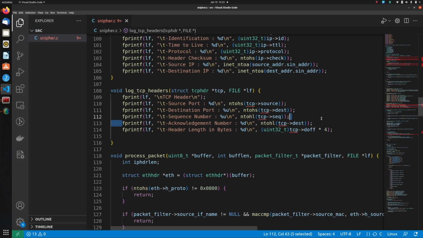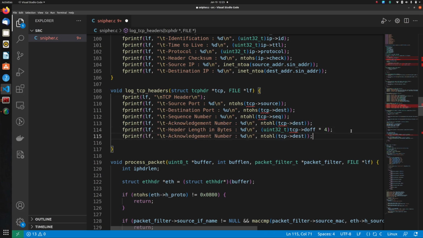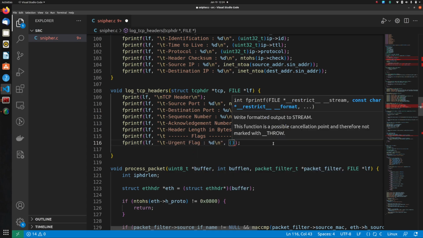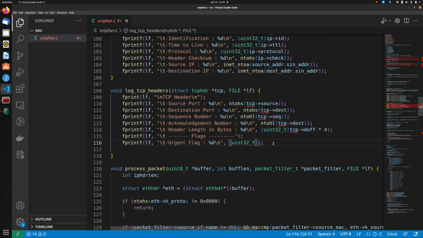After that comes a very important section of TCP, and that's the flag section, all the TCP flags. So let's put all the flags one by one. Let's add a marker saying that these are the flags, well, these are also usual fields of the TCP header, but let's put a marker anyway, and we'll call it flags, right? And then the first flag that we will log is the urgent flag. We will typecast it to a uint32, or basically an unsigned int, and this will be tcp arrow urg.